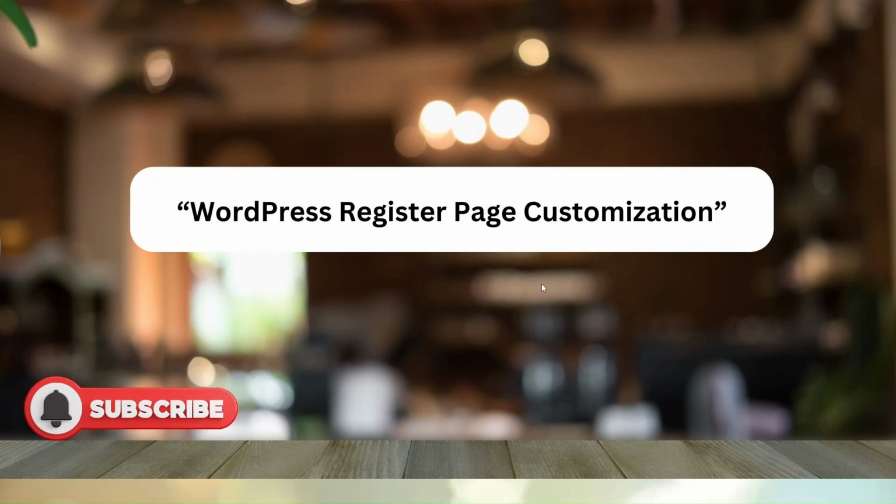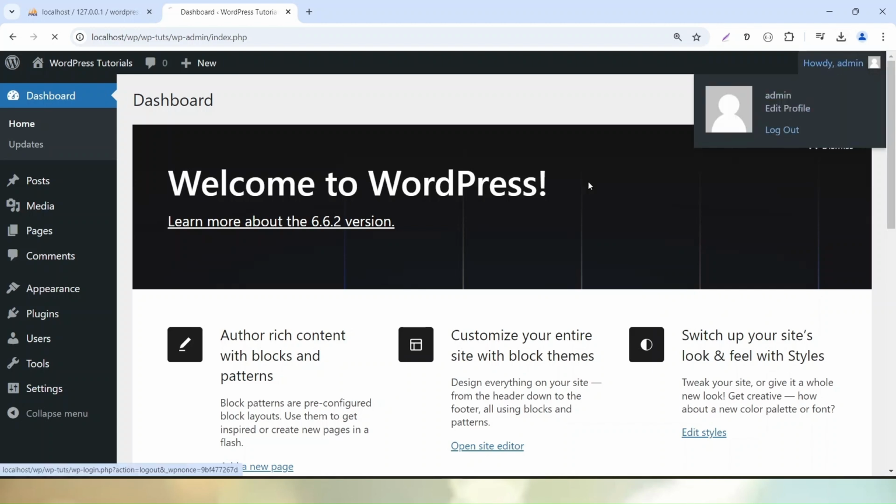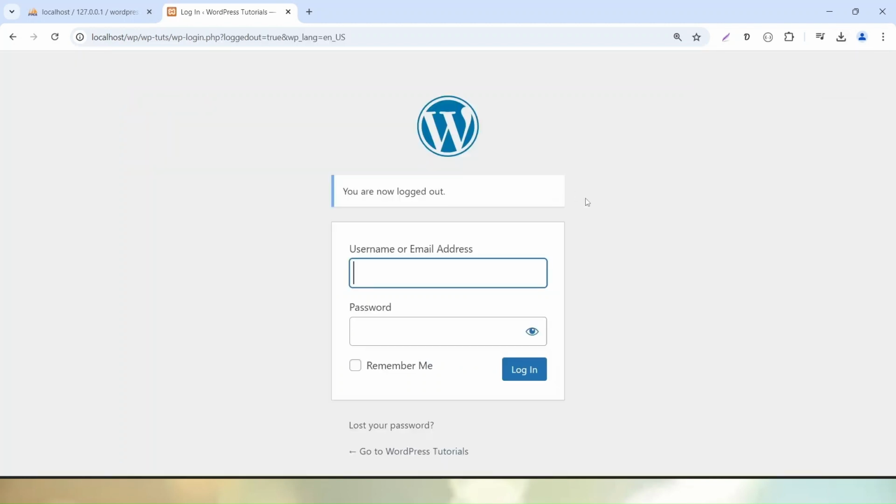Inside this video topic, we'll discuss the complete concept of how to customize the WordPress registration page. Let's go to the WordPress admin panel. First things first, if I click on the logout button, we don't see any register link here. It means I want a link that, after clicking, opens a register page, with the help of which any user can register to this WordPress website.